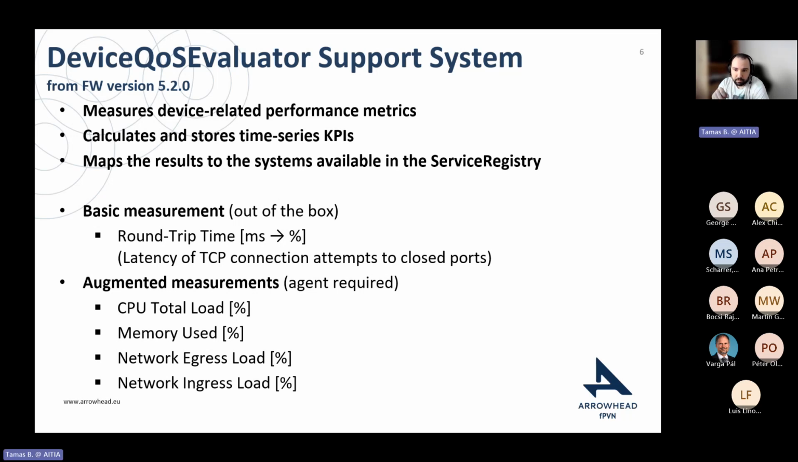This is what works out of the box. You have to do nothing, just deploy this evaluator into your local cloud. But if you would like to utilize its full power, then you have to install an agent application on the devices. This agent is a lightweight server program written in Python that obtains CPU, memory, and network data from the operating system. And this data can be queried periodically by the device QoS evaluator.